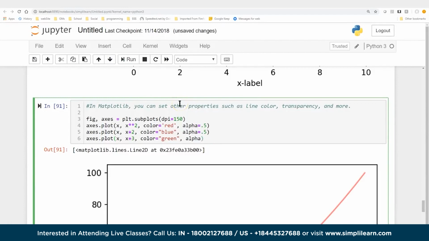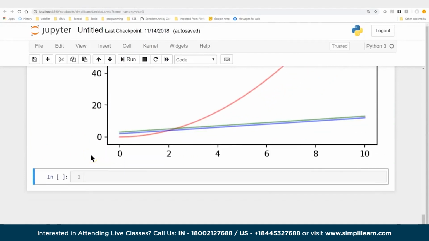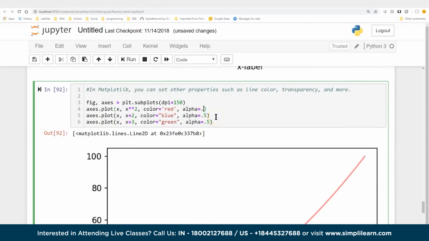Oops, I did equals 0.5. Let me go ahead and run that. And so you can see right here now you can easily see the red line, how it crosses the green and the blue down here. And if we want to, we can do this, as the default is 1, which is solid. So we can change this all to 0.8. Let me just do that. There we go.